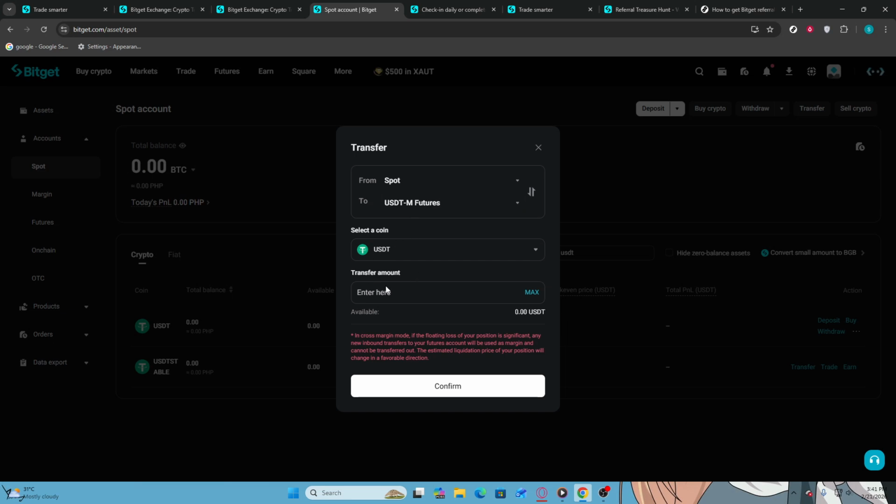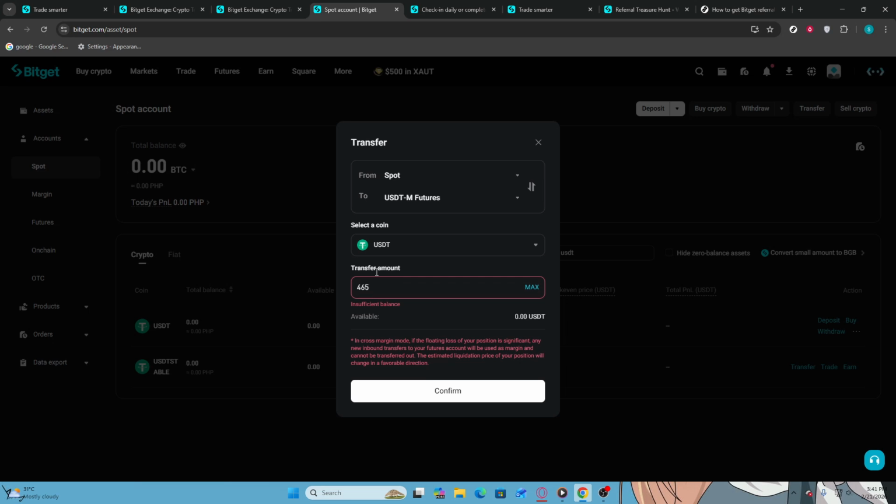After confirming your coin selection, you will be prompted to enter the transfer amount. Click on the transfer amount field to input how much USDT you wish to move. Make sure to check your available balance to avoid errors during this step. Once you have entered the amount, click on the Available button. This action will automatically populate the transfer amount field with the maximum amount of USDT you can move. This is important to ensure you do not exceed your available balance. Click the button to complete the transfer process.